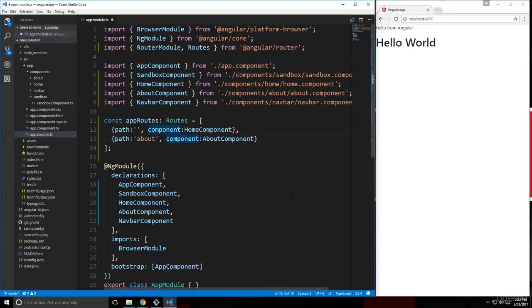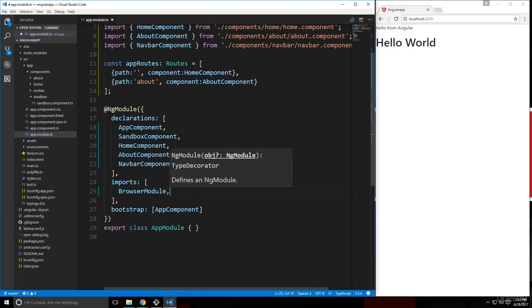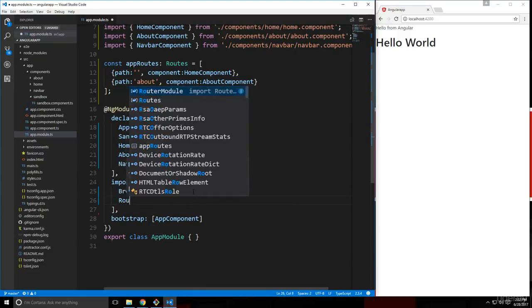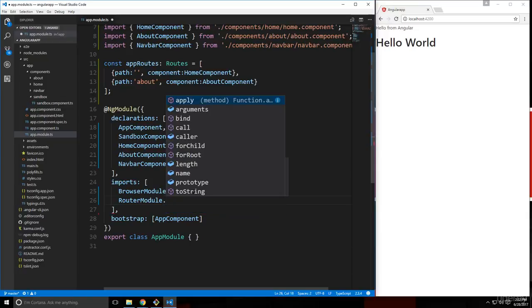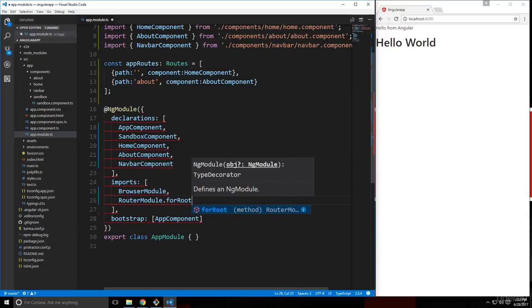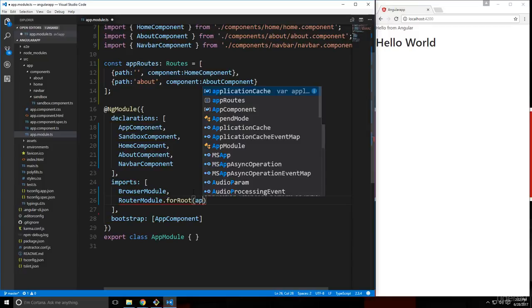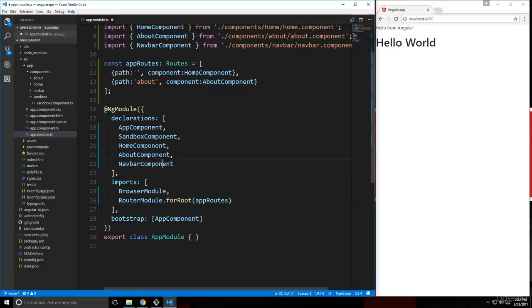Now we're going to go down to the imports here. Just like we do with every other module, we have to bring in router module, except we just want to do .forRoot, and then we want to pass in app routes, which is the variable we created up here. All right, so let's go ahead and save that.